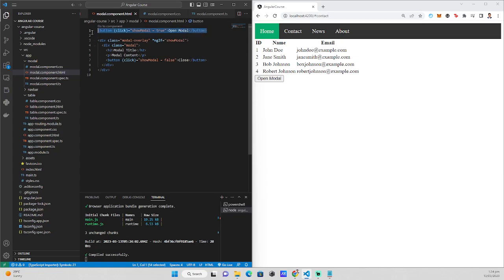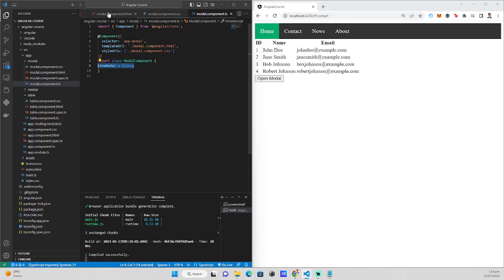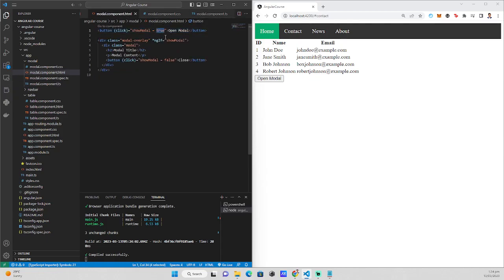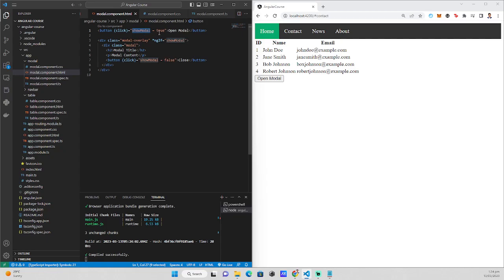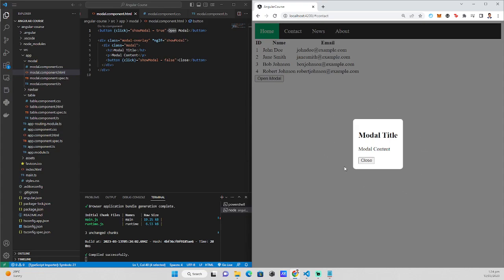This first line of code, which is the button click, is show model equals true. So when we click this button, the variable show model will be equivalent to true. Again, the variable show model, which is declared here in our TypeScript file, is still equal to false. But if we click this button, it's now going to be equivalent to true, wherein that button is called the open model. If we click this button, the model shows up.